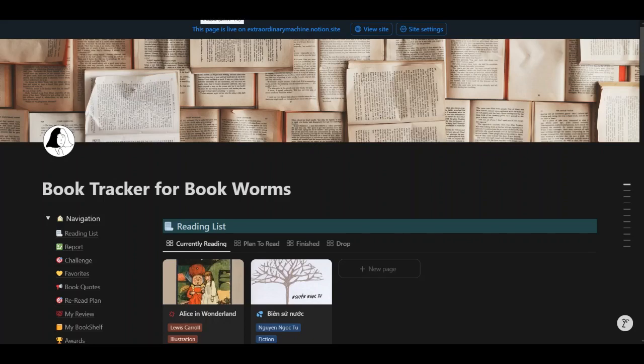This video is going to take you through a quick tour of my latest Notion template for book lovers. As a reader myself, I believe it has almost everything you need to keep track of when it comes to book reading. But if I'm missing something, please leave a comment so I may add new features later on.